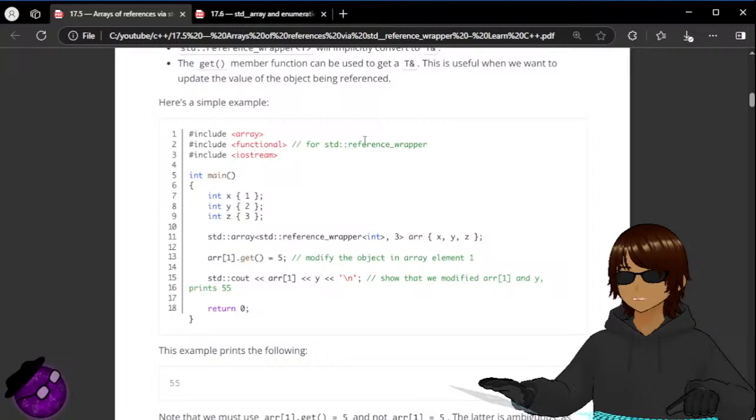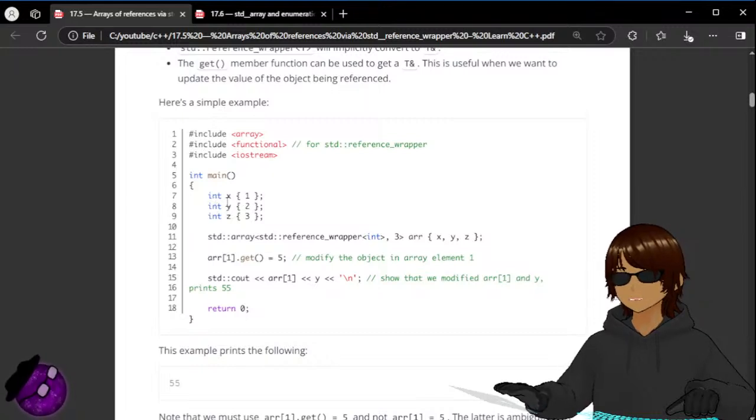Here's a simple example for std reference wrapper. Std array of std reference wrapper int, x, y, z. So array1.get(1) = 5 modifies the object in array element 1, and then this will print. So y will become 5. Oh, I see. So this way you can use a reference wrapper to store references.